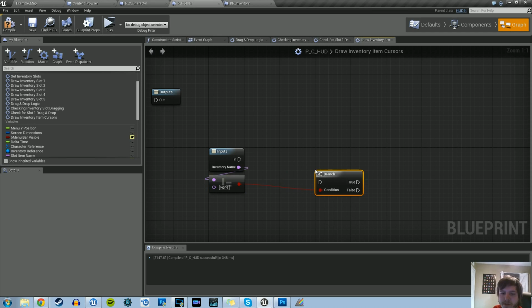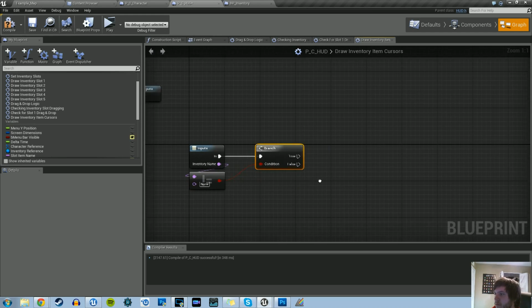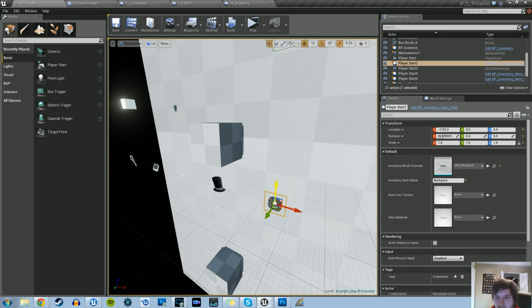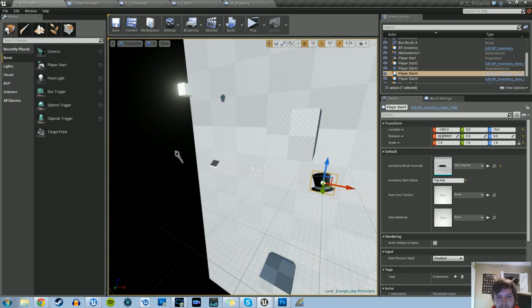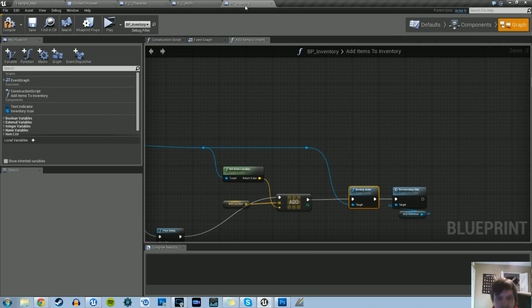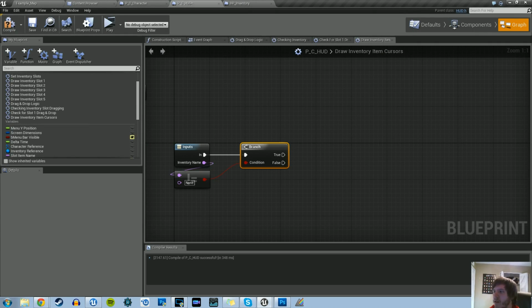So branch, plug that up. And then from here, we're going to check for the other item names that can exist. So again, they're backpack, top hat, jump rope, book, and key. Those are the names. So let's go ahead and get those checks going.